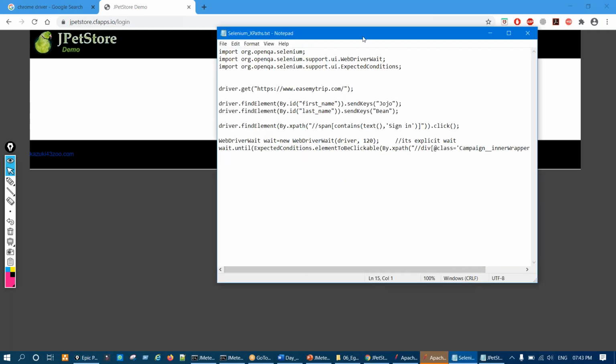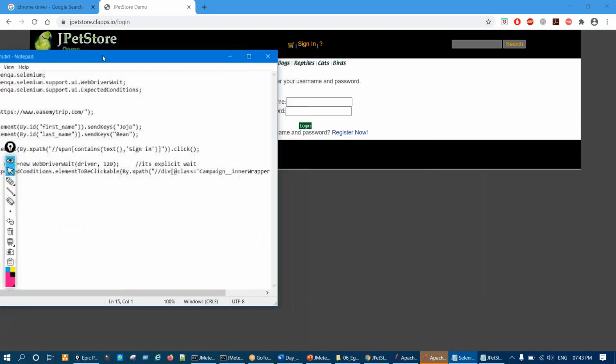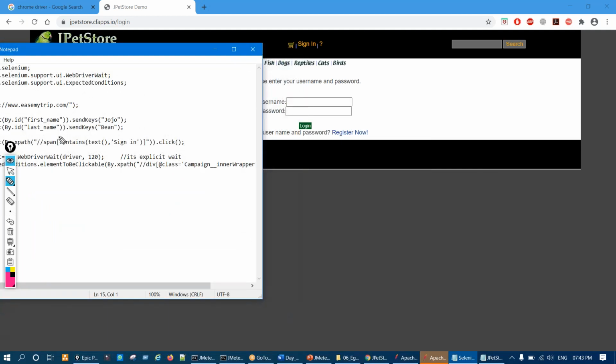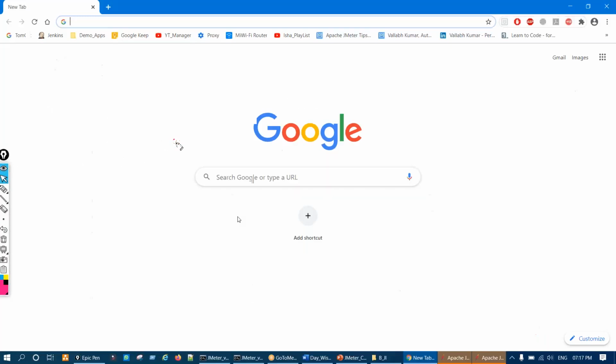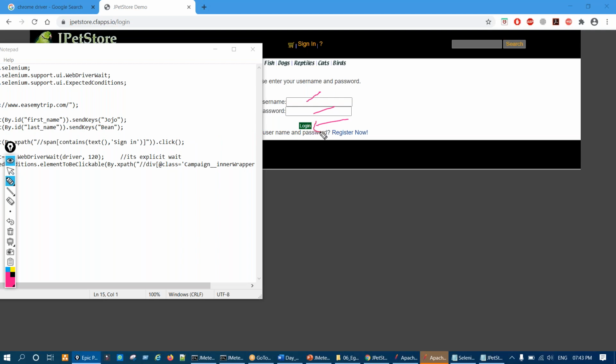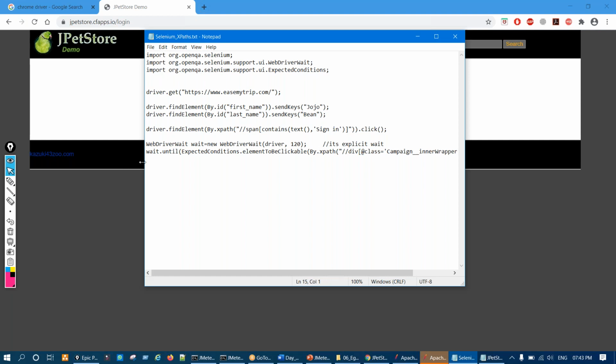After sending the value, what do we have to do? Find the XPath, findElement by XPath for the login button, and then do dot click. So Selenium WebDriver will send the username here, the password here, and then click on this login button. This is what Selenium is: how a user does it, the same thing is automated.